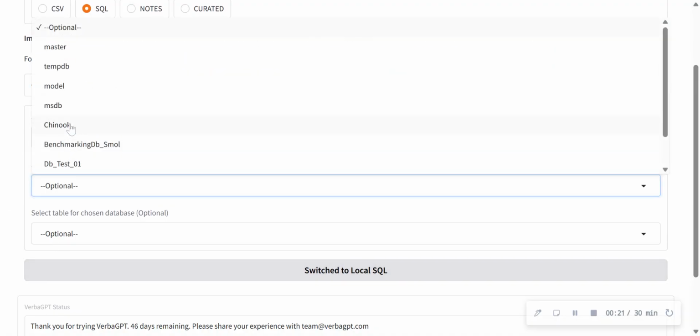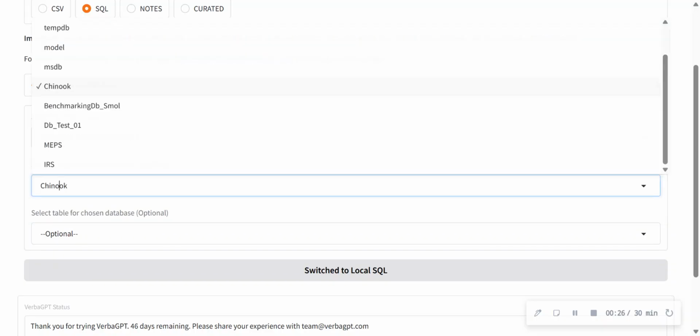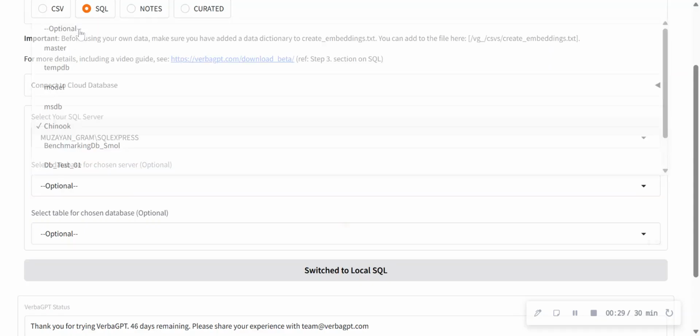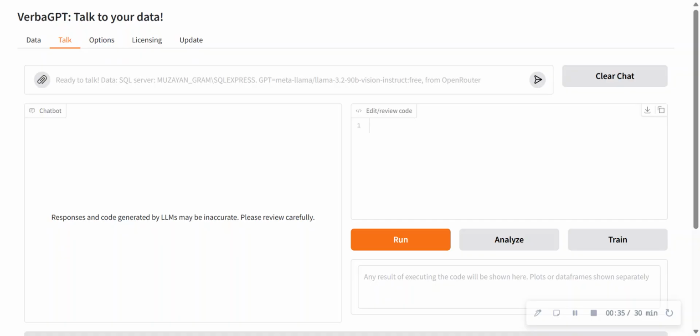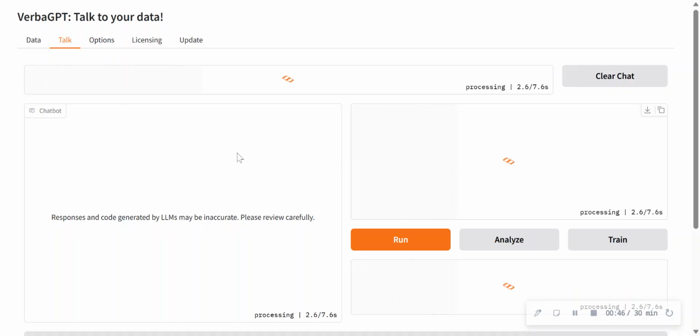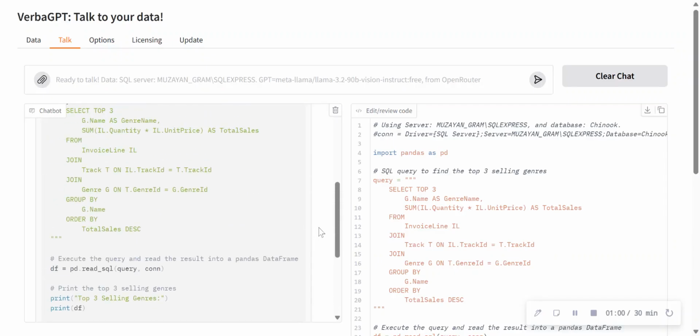I could specify the Chinook database here, and the Chinook database is all these different tables, but I'm going to leave it optional. So I'm not going to specify which database. So hopefully it'll recognize which is the right database depending on which question I ask. So here I'm going to ask the question, what are the top three selling genres in Chinook data? Okay. And I think this will involve joins between different tables to answer this question as to what are the top three selling genres. So it's going to think a little bit and then going to write this code.